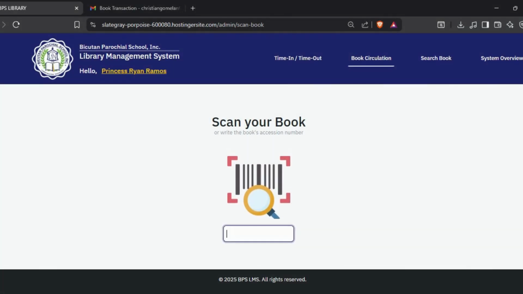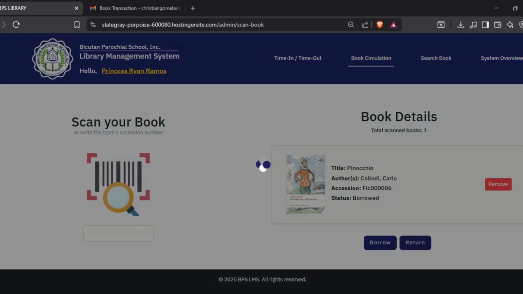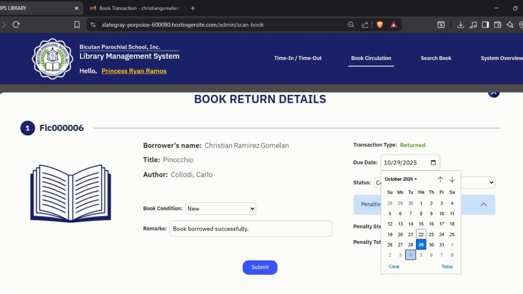To extend the due date of a borrowed book, simply start by scanning the barcode of the book. After that, click the Return button. This will display the return details, including the book's title, borrower information, borrowed date, and current due date.